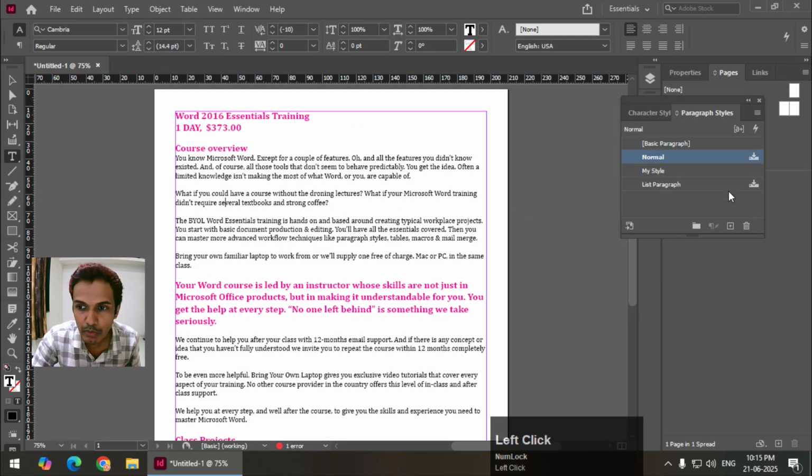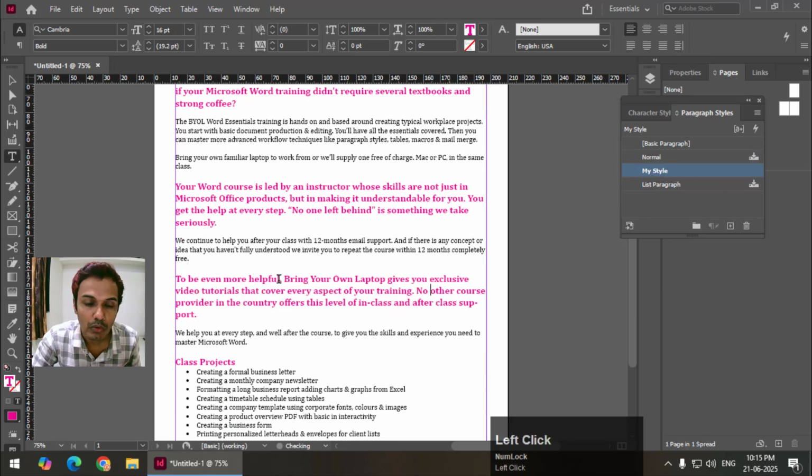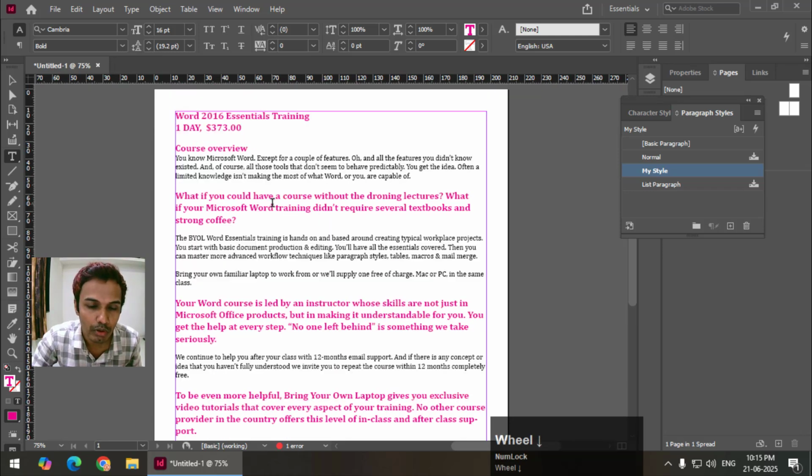And one more thing, I will apply it over here, and I will apply it over here. Now let's say after applying, you realize you want some changes in the style. In this case, let's say I want blue color instead of this pinkish color. Instead of selecting all the text and changing it one by one, let's say I have applied this in 50 pages, so changing it would be a very difficult task without styles. Using this styles option, we can change it in one go.